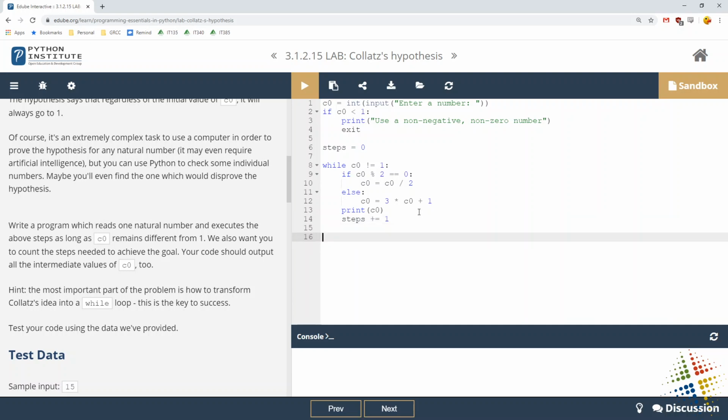And then outside of the while loop, it said we want to print those out. So I'm going to do a print command, total steps, total number of steps.